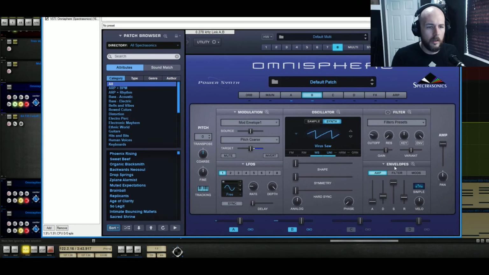Oh, wait. Yeah, amp. That's what I'm looking for. We can turn this on too. Oh, that's kind of cool. Oh wow, because I have them locked together, the cutoff modulation on one is controlling the other. Pretty awesome. Let's get rid of that. All right, let's try it again.